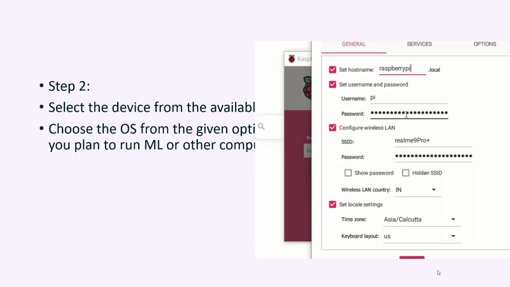The next step is you have to choose the OS from the given options. So I'll recommend 64-bit OS if you plan to run ML or other computationally intensive applications. Then you have to select the SD card.